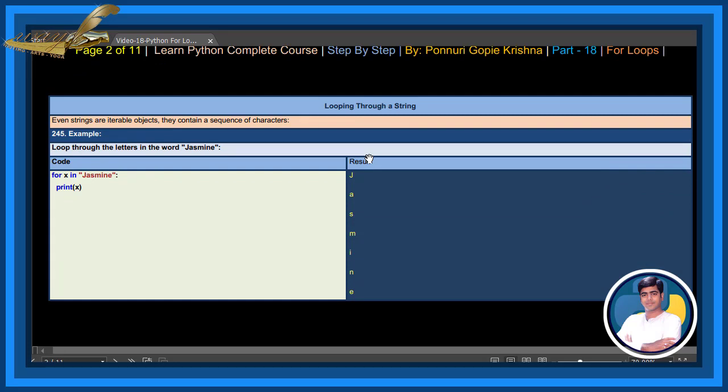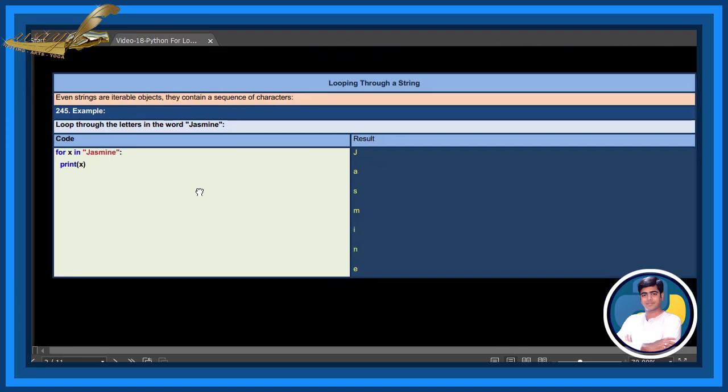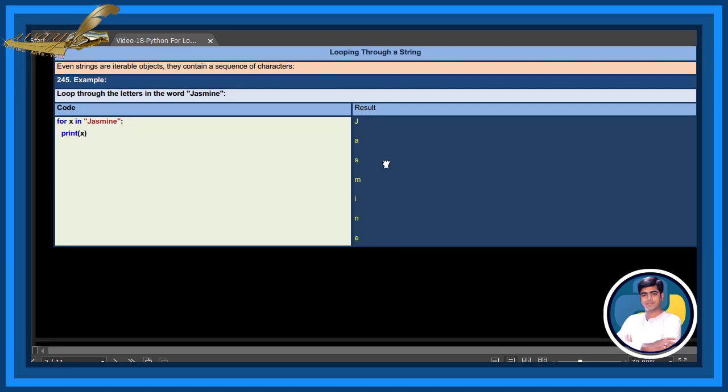Looping through a string. Even strings are iterable objects, they contain a sequence of characters. Let us see the examples. Loop through the letters in the word jasmine. See, we have looped this. The result is printed like this.